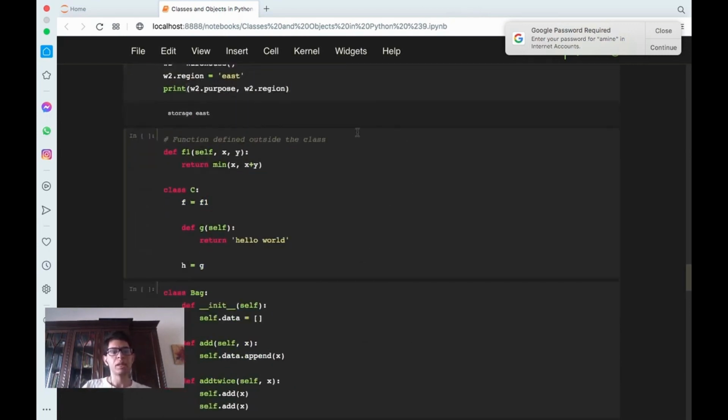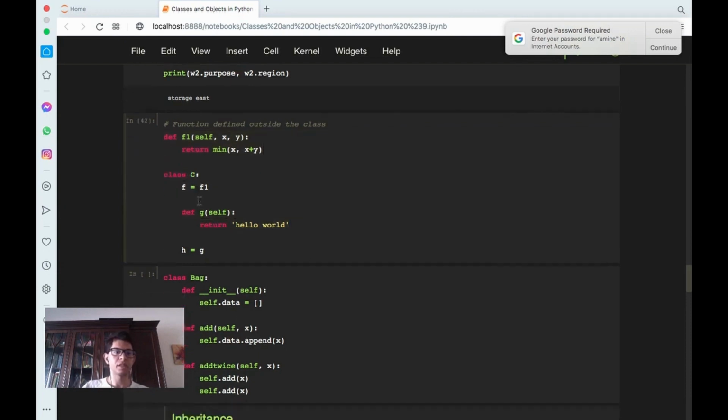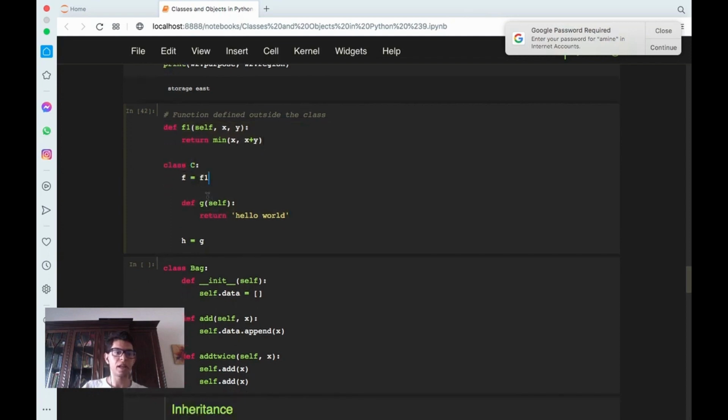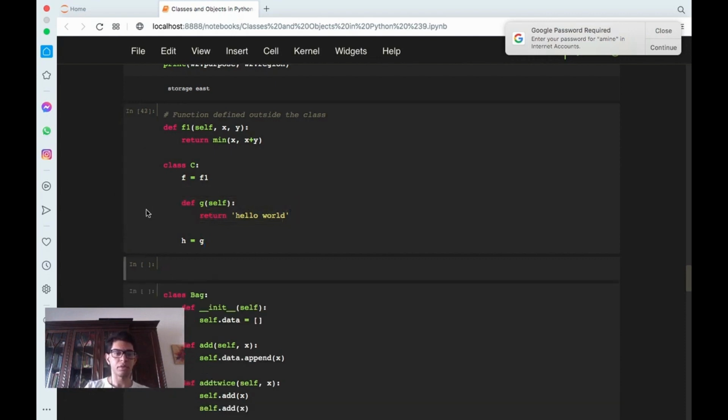Next would be some functions that are defined outside the class. So here we have a function that is defined outside the class, and we just say this function is the other function. They are the same functions actually. This one is this function, and g of self gives this, and h equal to g. So here we can see c equals c.